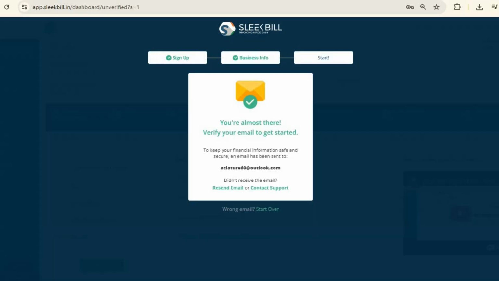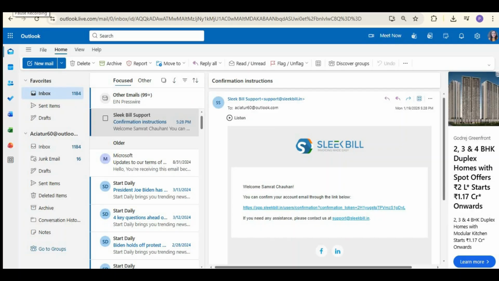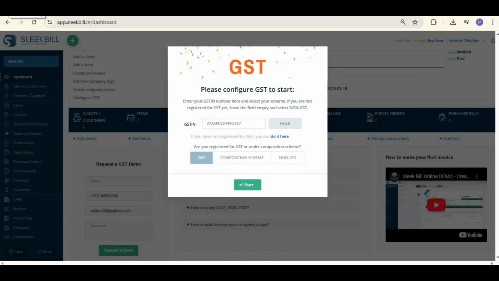After this, an activation link will be sent to your registered email address. Open your email inbox and click on the activation link. As soon as you click the link, a new window will open where you need to select your business type. If your business is GST registered, enter your GST number in the GST-IN field. If your business is not GST registered, select either the composition or non-GST option according to your business type. Finally, click on the Start button.